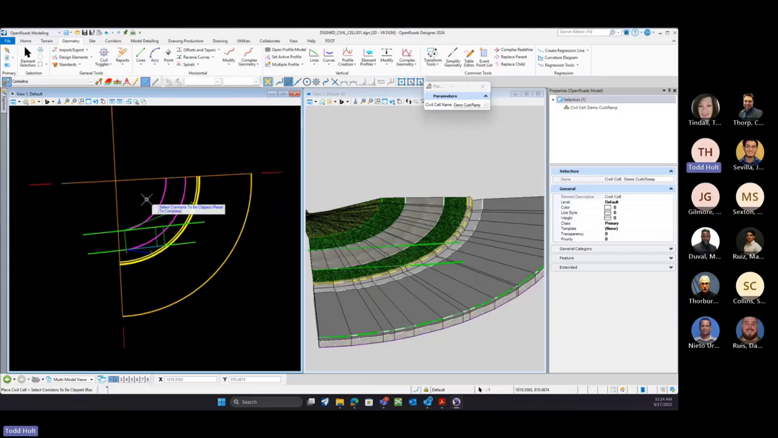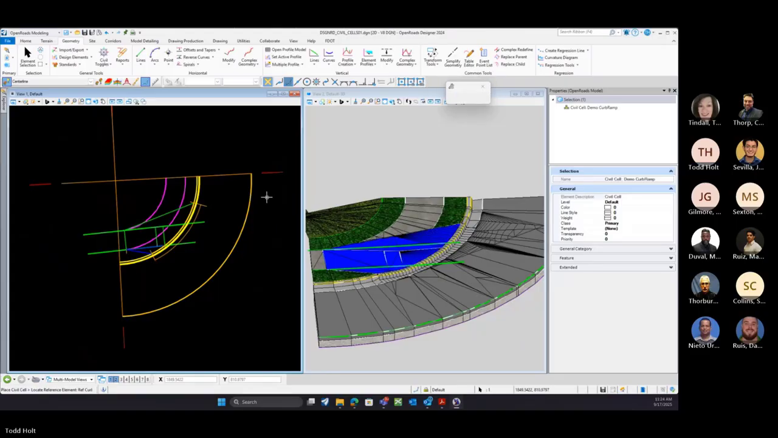So I'm going to right click. I'm going to clip to my corridor. I'm going to select on that and then right click reset and then left click to place that civil cell. And it's going to run in and place that civil cell. I just need to come in and make those couple of corrections on there.